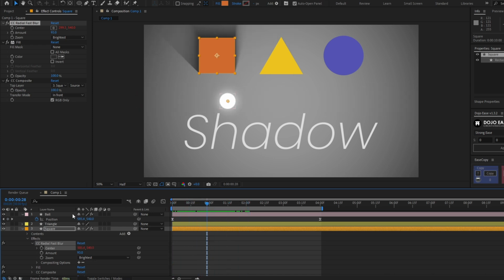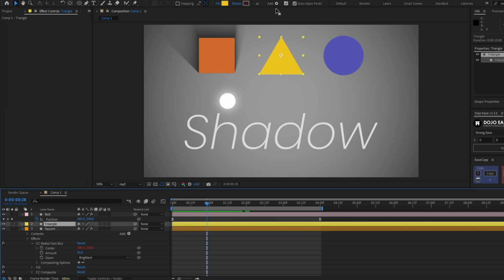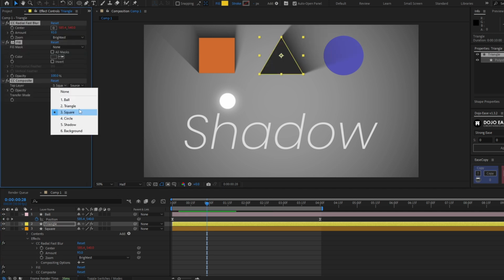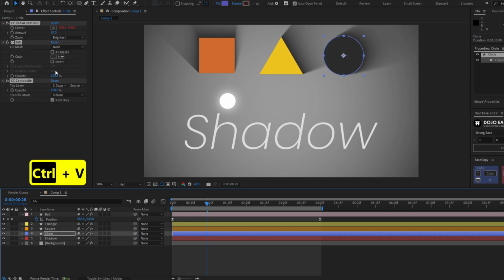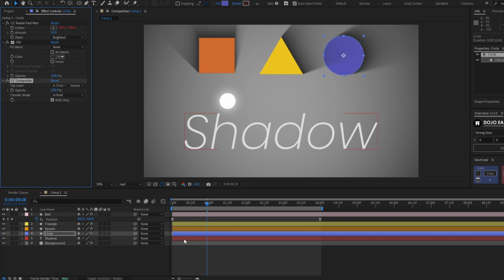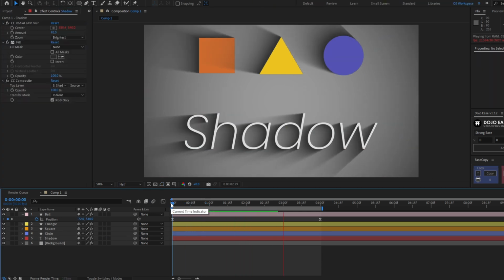We can apply this to other layers. You just have to copy these effects. And I'm going to add the triangle. And you only have to change this. It is the layer. So select triangle and do the same thing with the other layers. So paste, select the current layer, and so on. There you go. Here you have the effect finished.